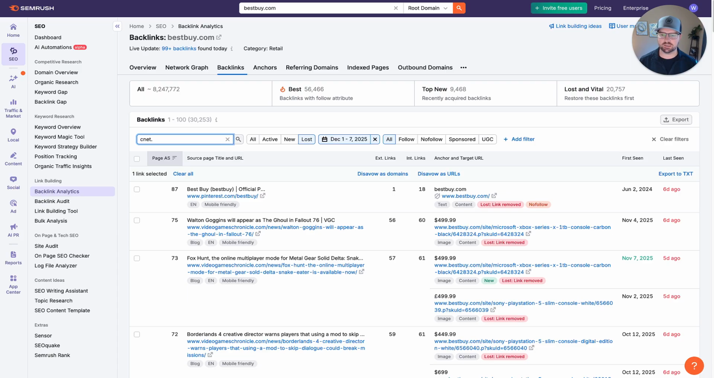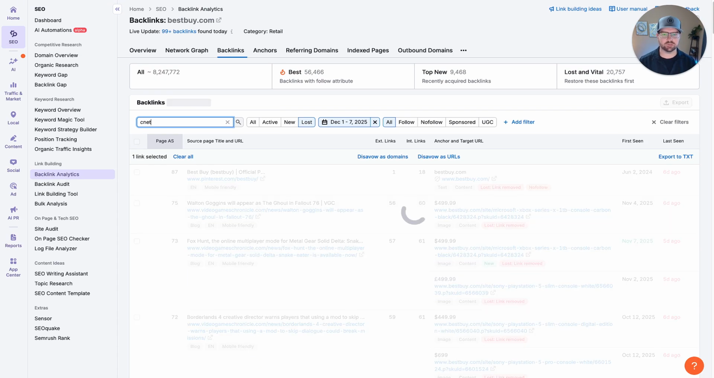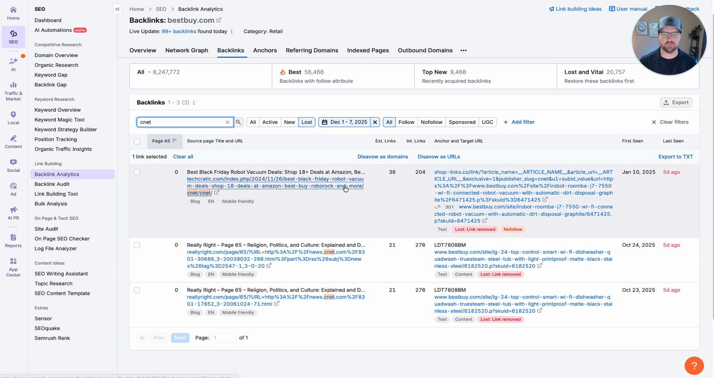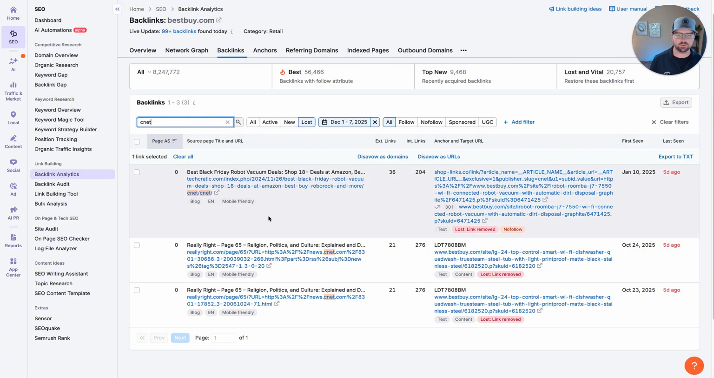Is it CNET.net? Oh man, now I can't. We could just do CNET, I believe. So if we put in CNET and click search, which there's a little search icon here, now we can see any of these that relate to CNET. It looks like it's cnet.com. So there's the one that we were seeing.